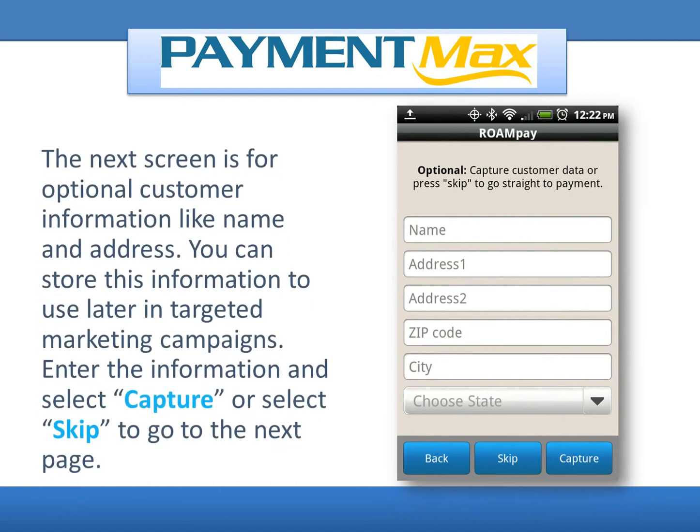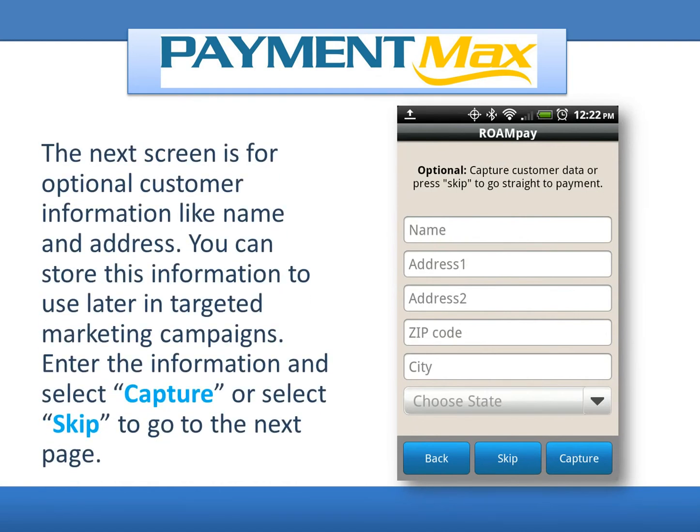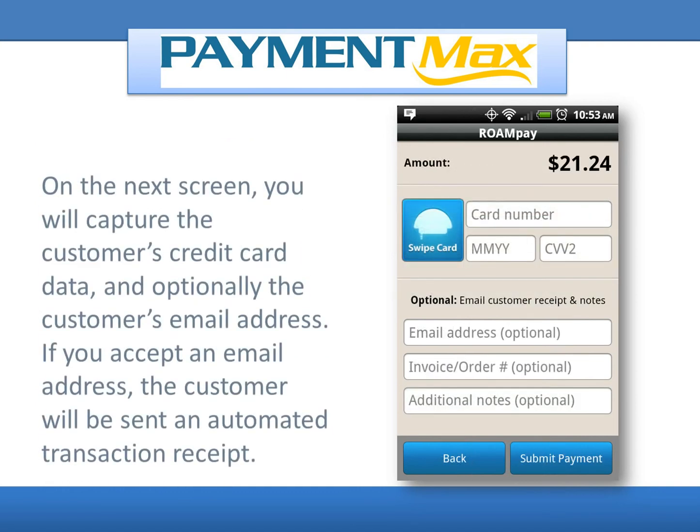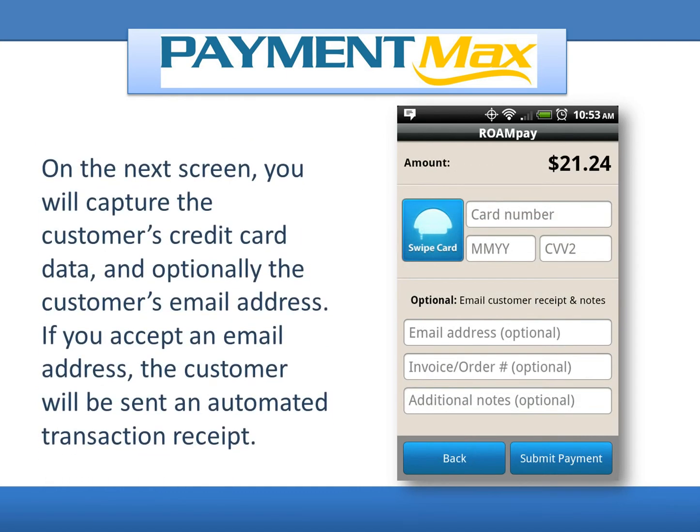The next screen is for optional customer information like name and address. You can store this information to use later in targeted marketing campaigns. Enter the information and select Capture, or select Skip to go to the next page. On the next screen, you'll capture the customer's credit card data and optionally the customer's email address. If you accept an email address, the customer will be sent an automated transaction receipt.